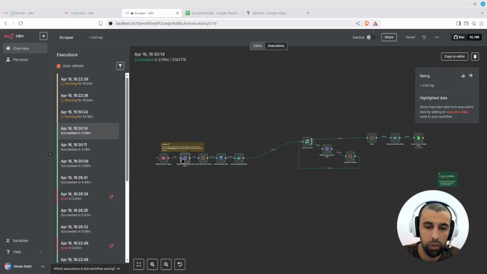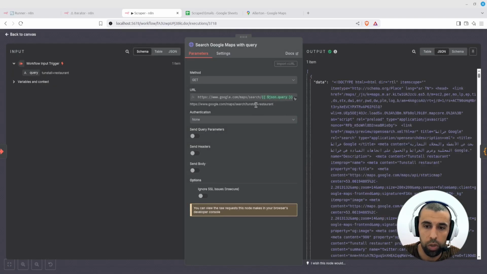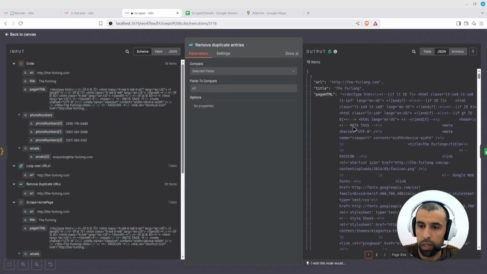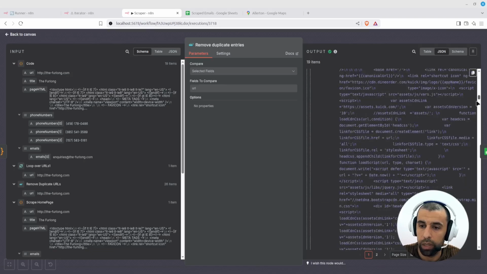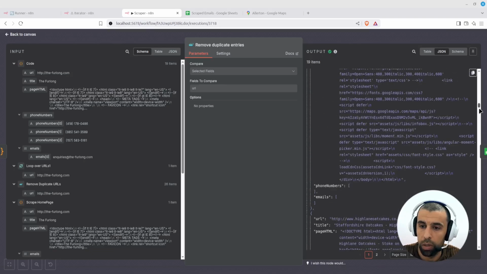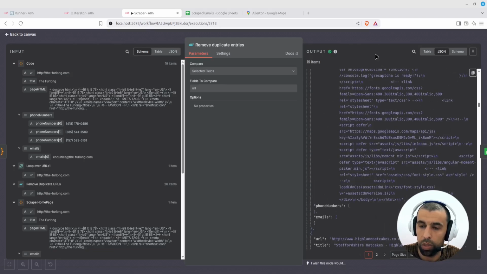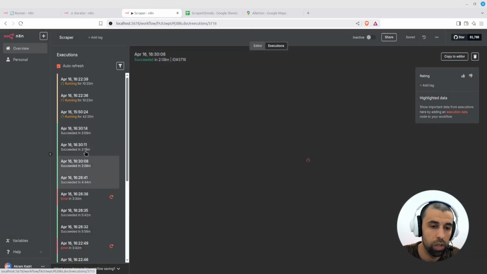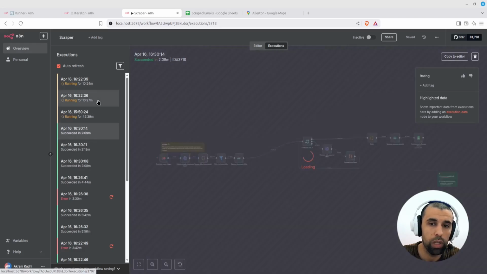And here you can see the different outputs and inputs. So here it was Tunstall restaurant. And then ultimately we ended up with 19 items, this forlong.com, and etc. A lot of other things here, you know, Highland oat cakes, etc. And then they are added to the Google Sheets. You can see each scraping execution here, and then you see the rest that are running here.